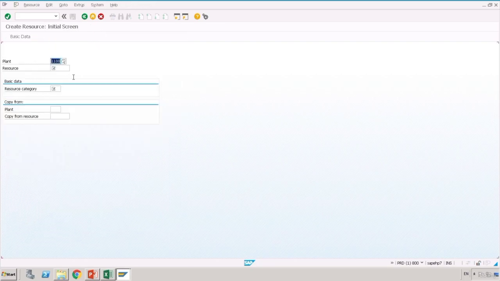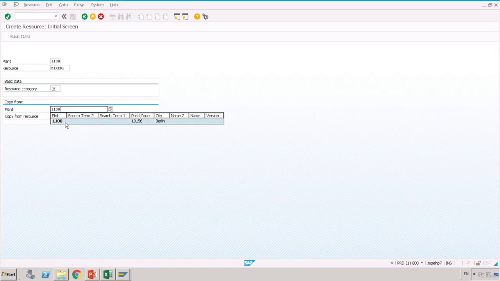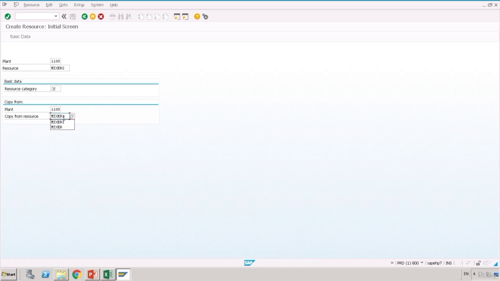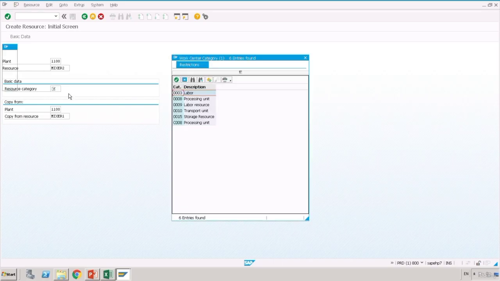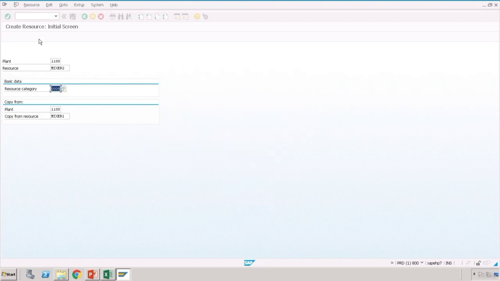Our plant is 1100. Our resource is, let's say, mixer 2 because I already have mixer 1. And then we can copy it from an existing resource, which is mixer 1. We need to select the resource category. I would select it as processing unit and then press enter.